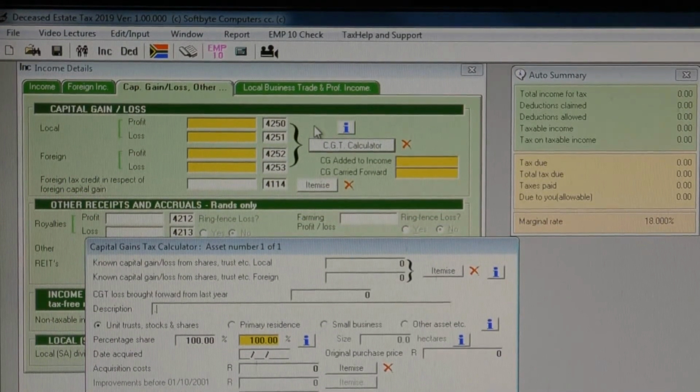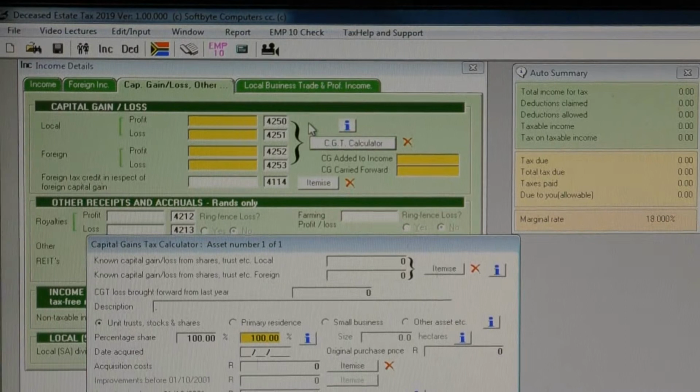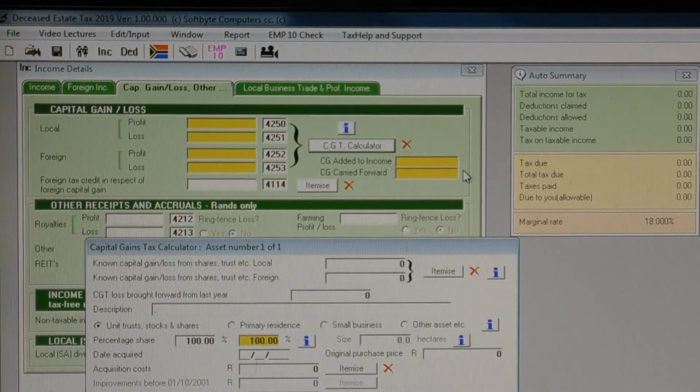the profits for CGT will be automatically transferred here to the yellow code 4250 field, and the exemptions, annual exclusion amounts and inclusion percentages, the taxable amount added to the deceased estate's income will be shown here.